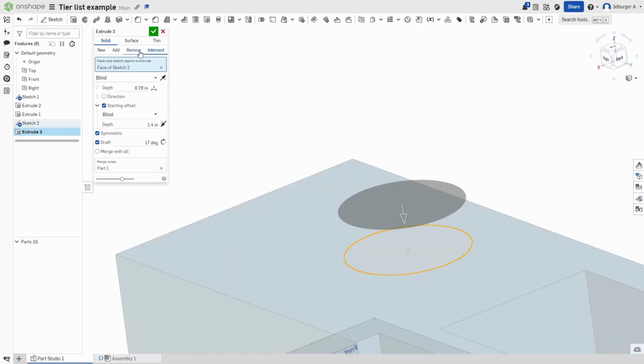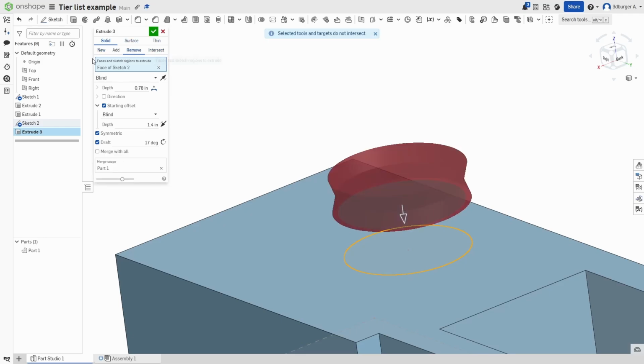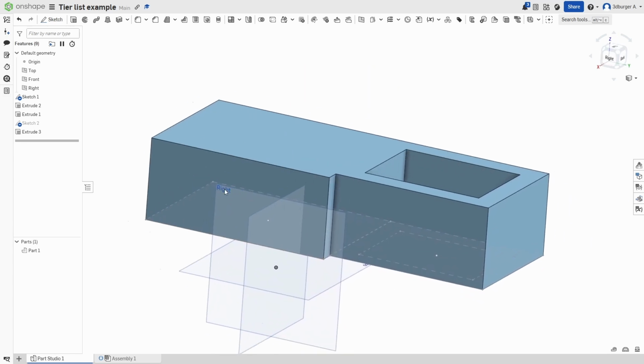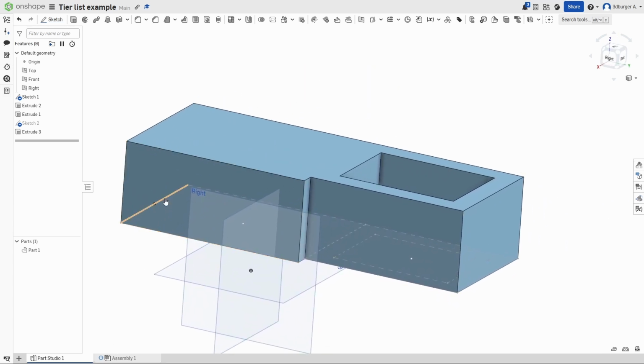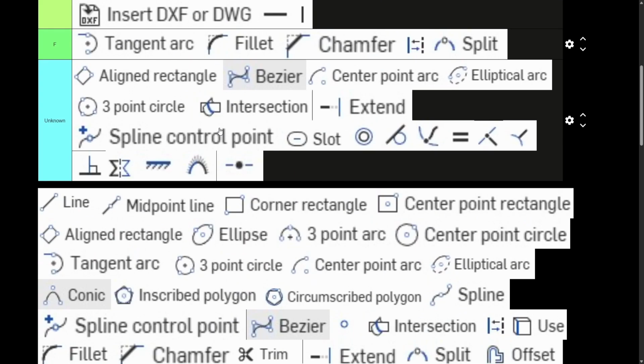I don't really use intersect that much, but new and add remove is probably one of the best things that Onshape has over other CAD softwares. Like I tried FreeCAD and they don't have remove. You have to do a weird thing. But the extrude feature on Onshape is probably why I love Onshape so much. So I'll probably get it in S tier.